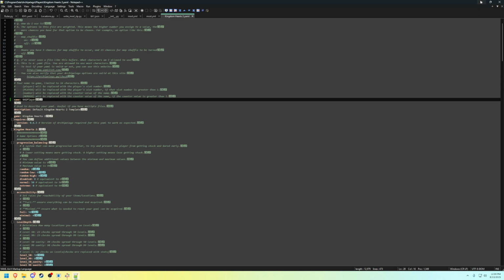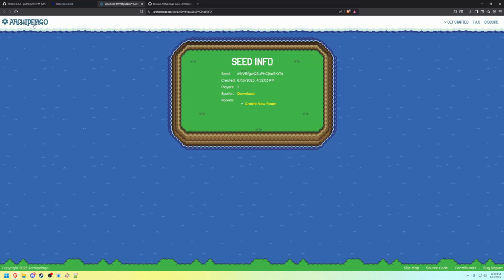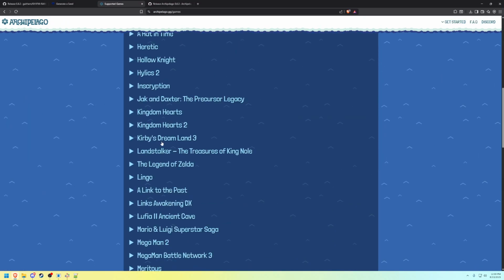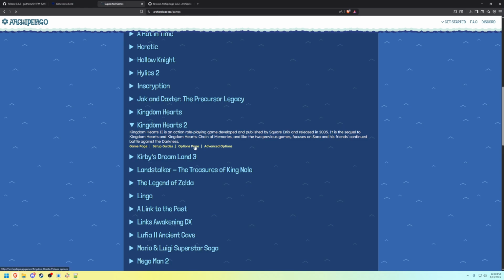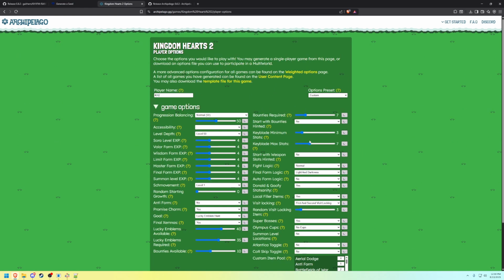Another way to get this settings file is you can go to the Archipelago website and go to supported games, Kingdom Hearts 2, and go to options page. And this is another way to generate your YAML or your settings file, whatever you want to call it, for Kingdom Hearts 2 or any other game that you want to include.